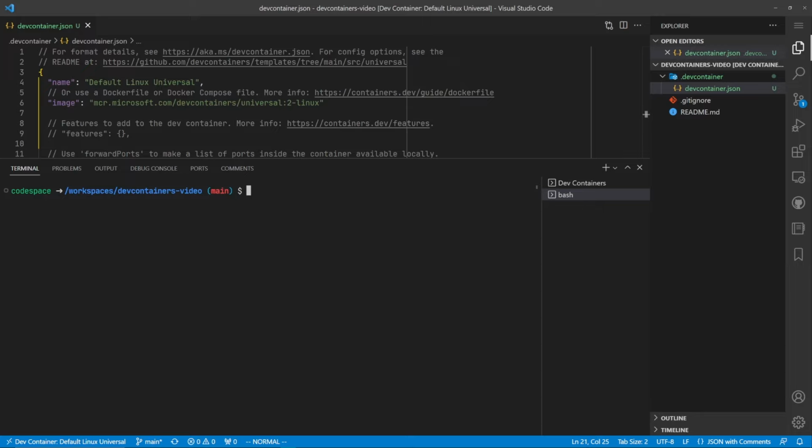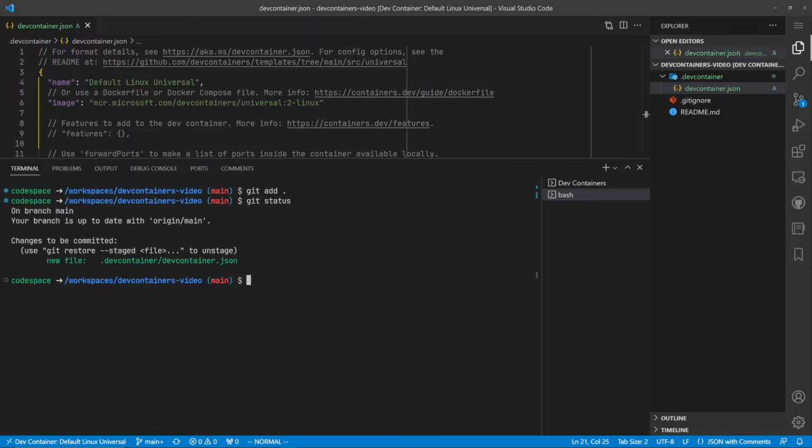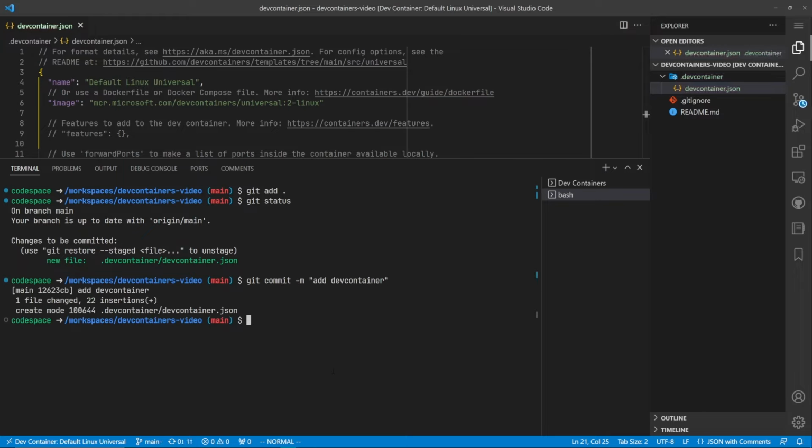Well, for the first, I would recommend we just commit the new files, right? The Devcontainer files. So I can say git add for all the files. I can check git status. I can commit, I might say add Devcontainer. Okay, if I hit enter, it goes ahead and adds it.